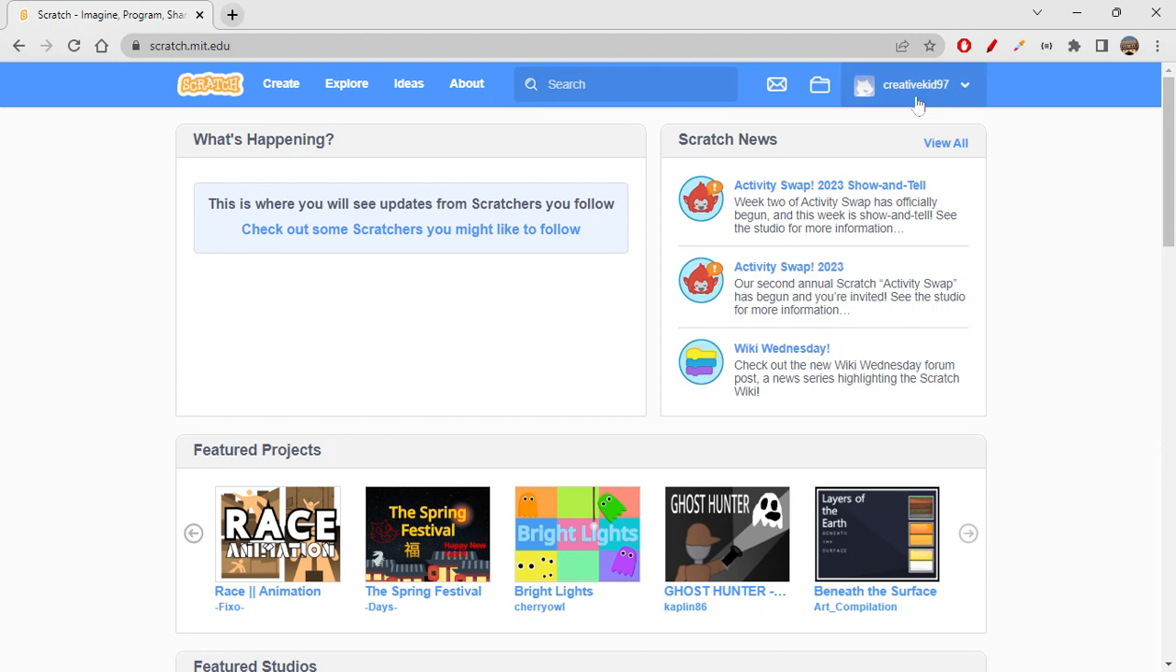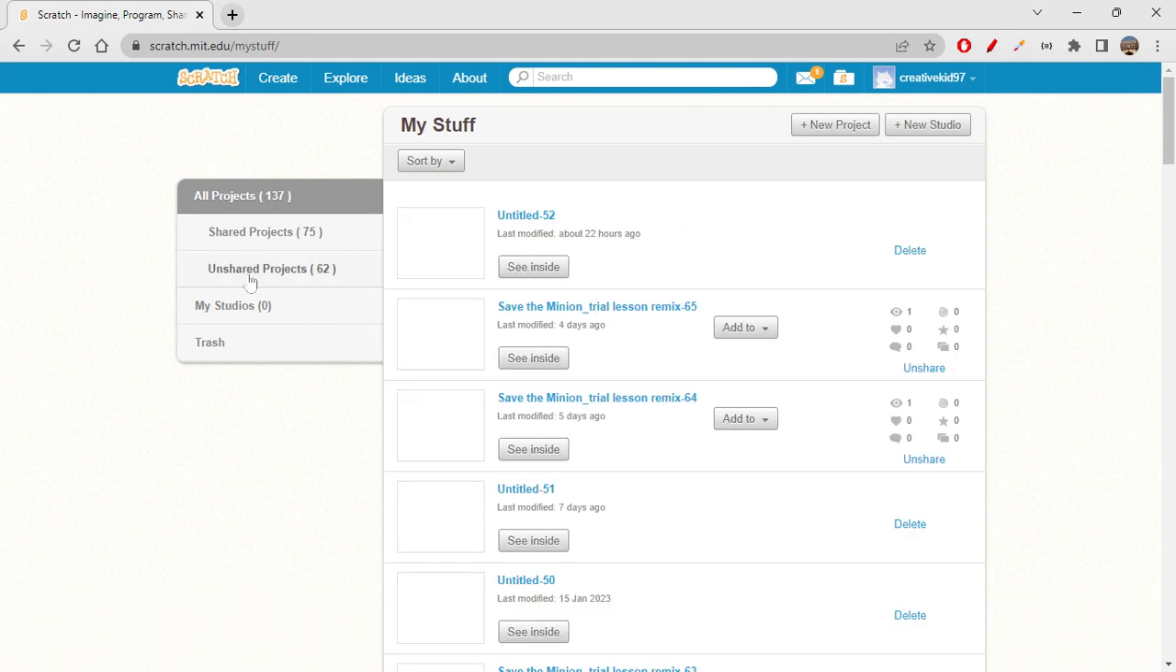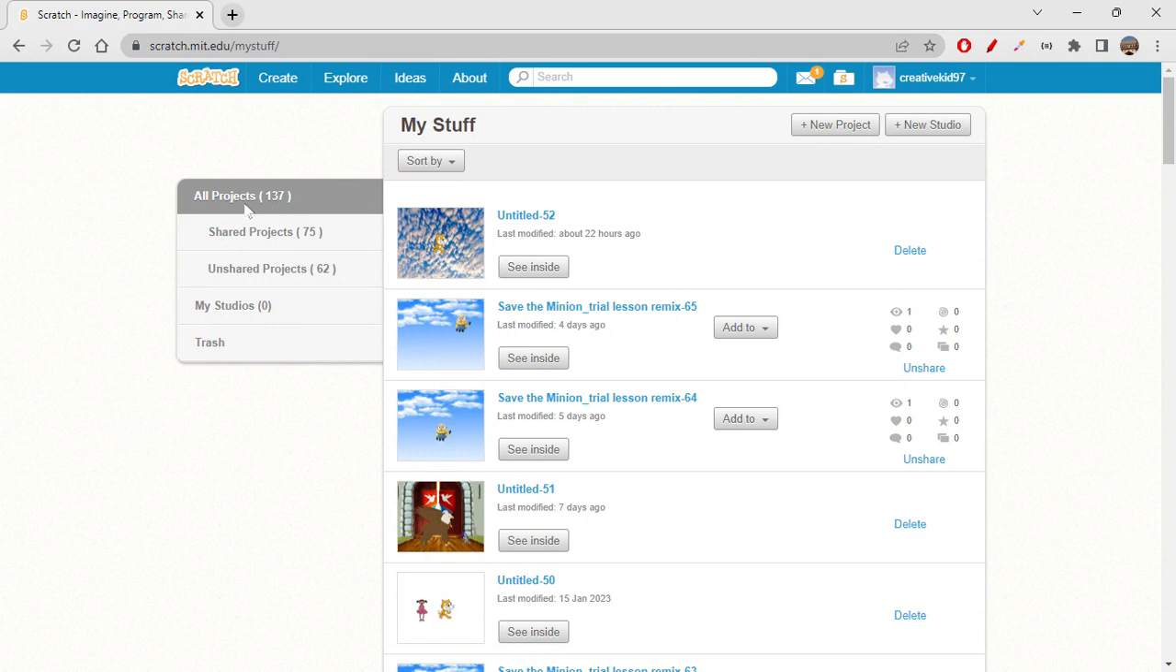I've already signed into my account. You can see your stuff when you click on this folder icon here. When I say your stuff, that just means you can see all the projects which you have created so far, right? It will also show you the bifurcation where you have all projects, shared projects, unshared projects, and so on. And then when you click on create, it would take you to a page where you can start creating a new project, right?